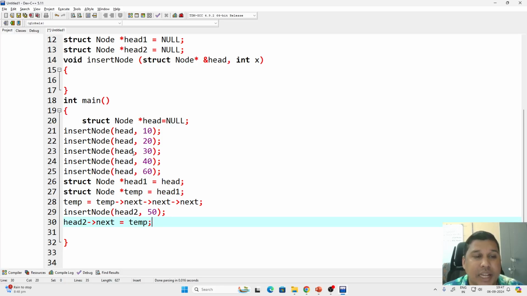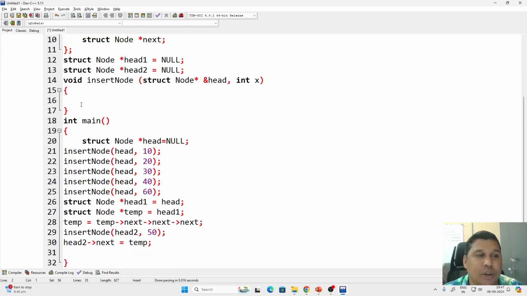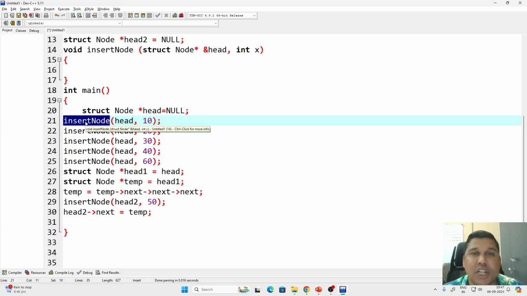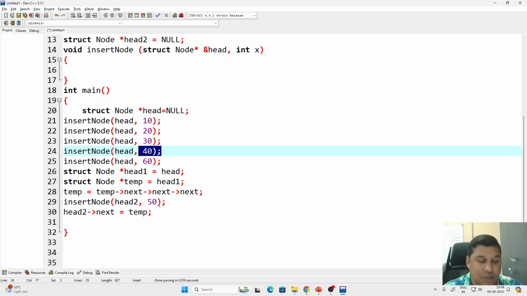This way I have created these two lists. Anyhow, we have to write this logic yet, but I have just created the template here. I am having a function insert node, I am passing the head, that is head1. So, head1 will have the elements 10, 20, 30, 40, 60 and head2 will have 50 and it will immediately point to this 40. So, with this we created what we call a chain.